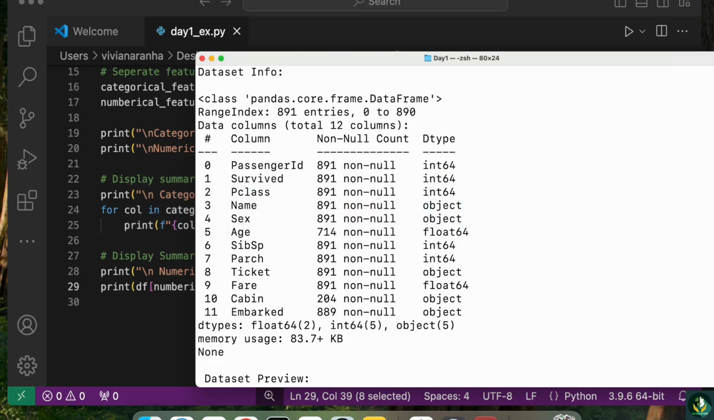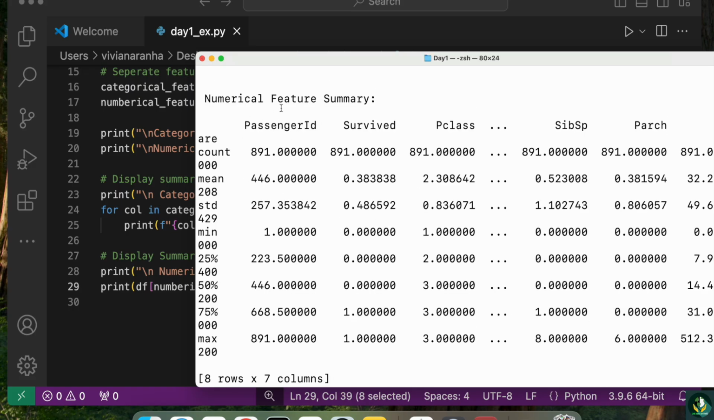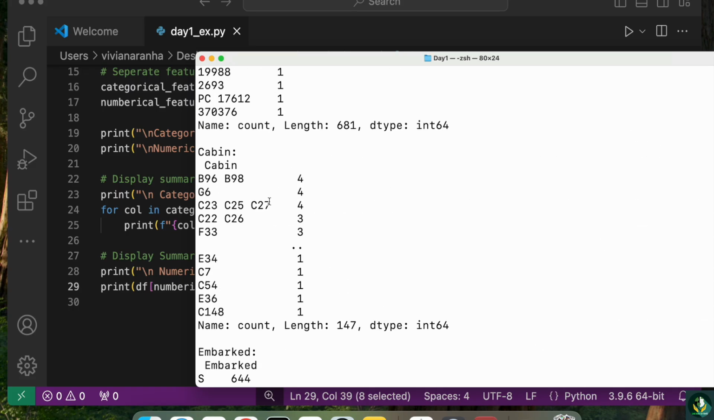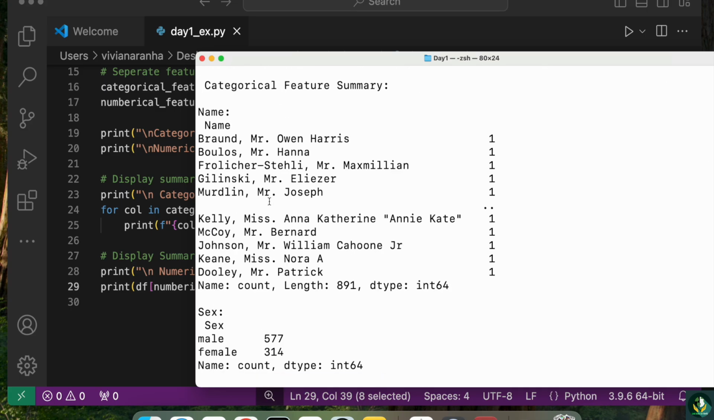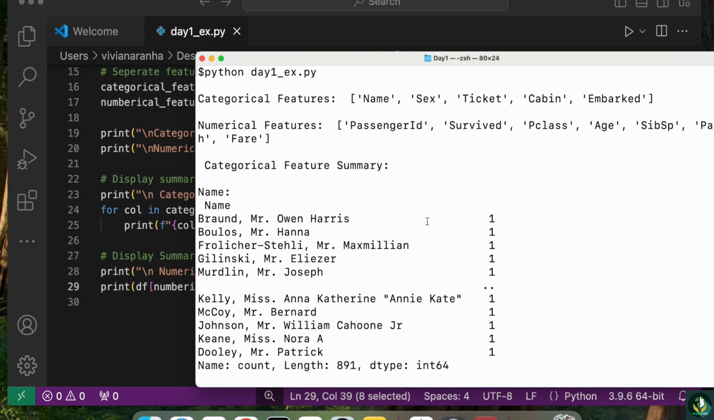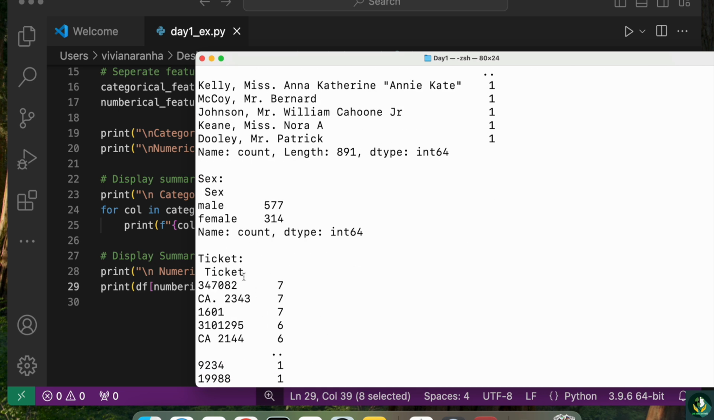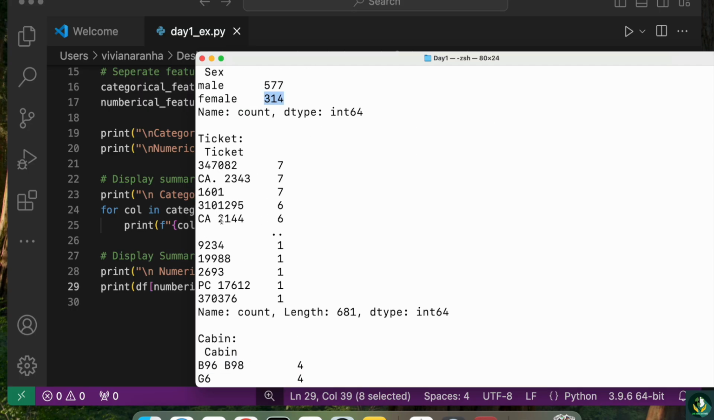And if I go ahead and run it, clear it out, run it, I'll first see the categorical and numerical columns, and then right here the categorical feature summary. So this is like all the names probably are only once, that's why it shows one for each name. Sex, we have male and female, which shows how many male and how many female there are.